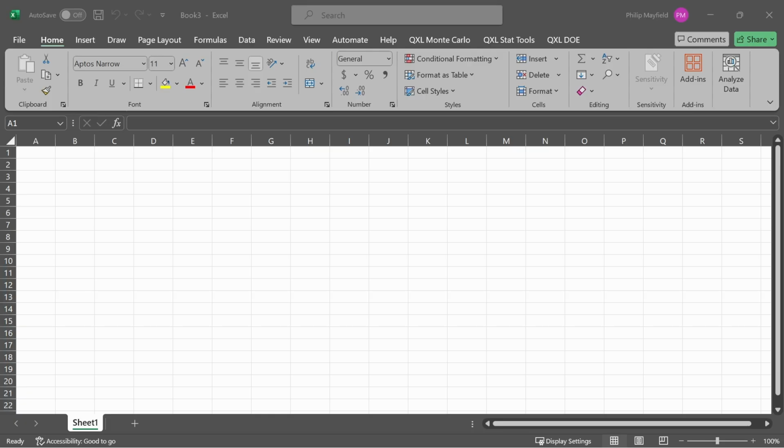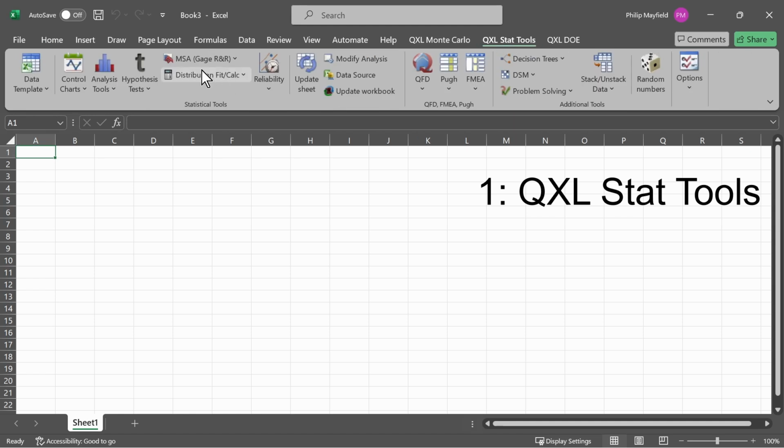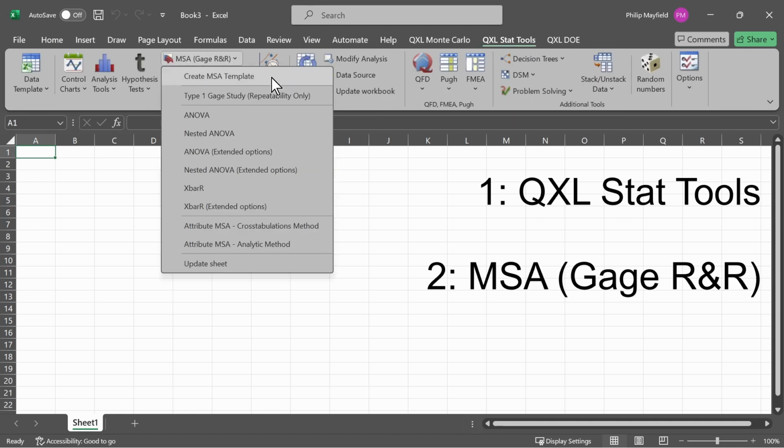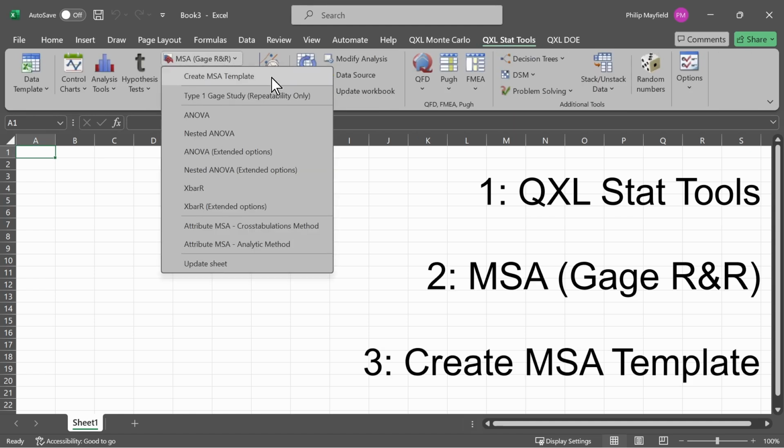This video is how to create an MSA template in Quantum Excel. Creating the MSA template is optional. You can do an MSA in Quantum Excel without creating the template, but many users find it's much easier to use the template. Create the template, click on QXL Stat Tools, then MSA, and then Create MSA Template.